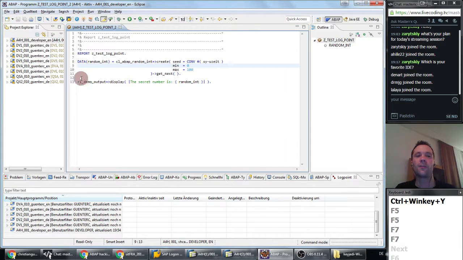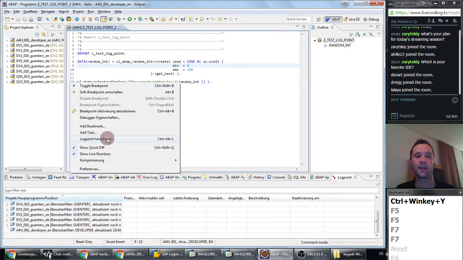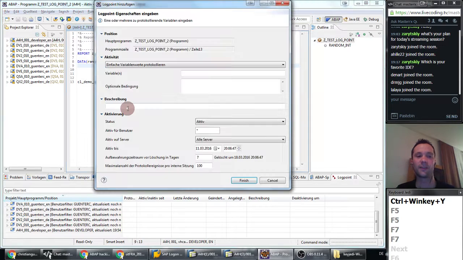Okay, we could put some logging inside here with the business application log or the ordinary log point statement, but for some reason we are not allowed to make a change in the program. Okay, so many words. With NetWeaver 750 comes a new possibility in Eclipse to put log points dynamically. So let's do it, say add log point.